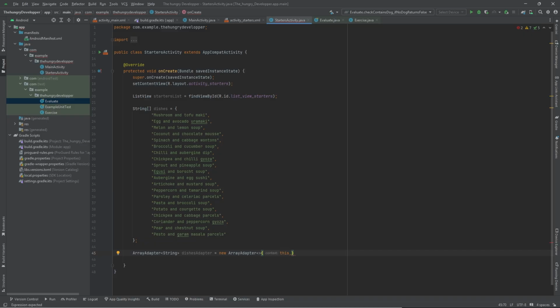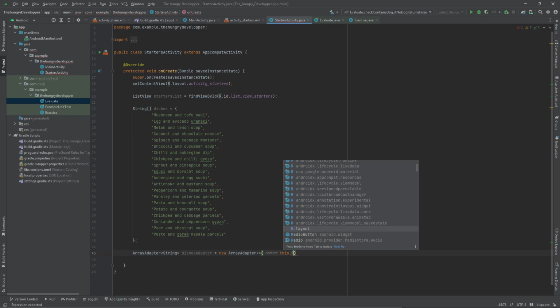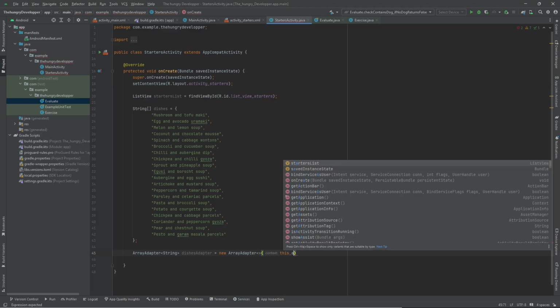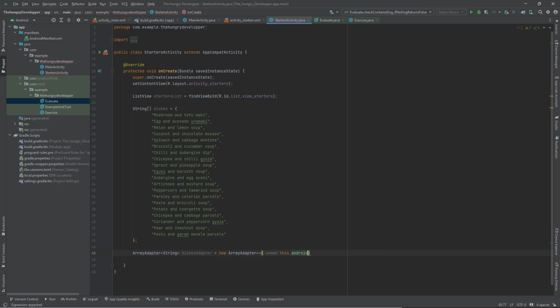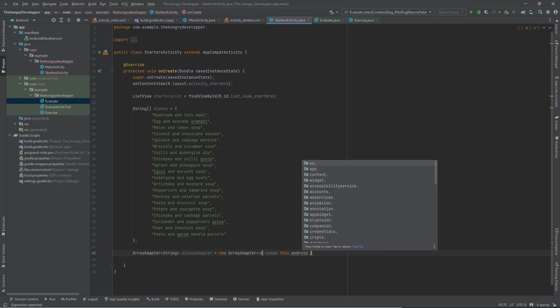So up here for set content view, we have R.layout.activity_starter, and that's our layout file. Well, Android has some ready-made layout files in the Android system. We type the word android in lowercase, then dot, and then R.layout. So very similar to the above, but with the word android dot beforehand.